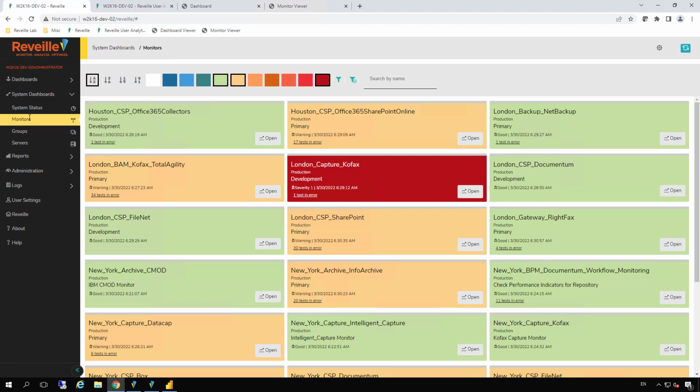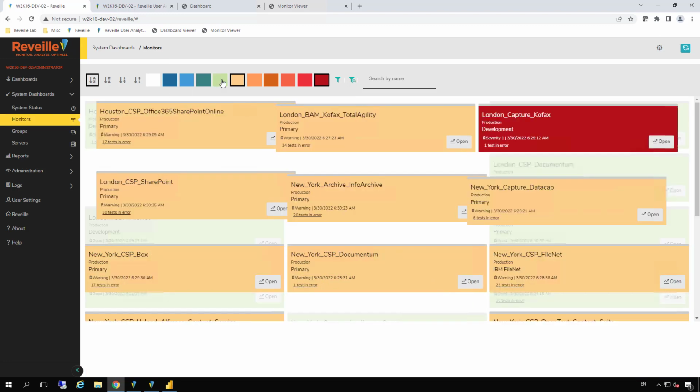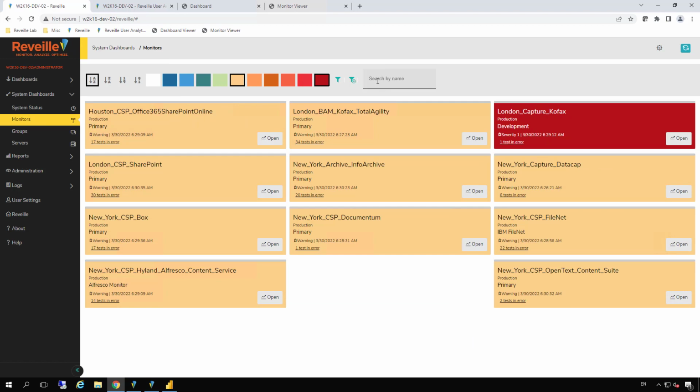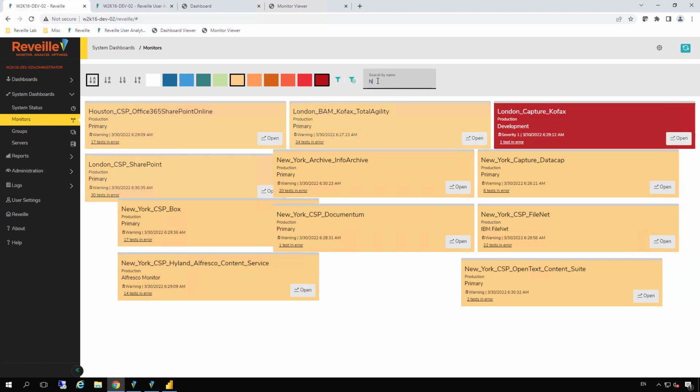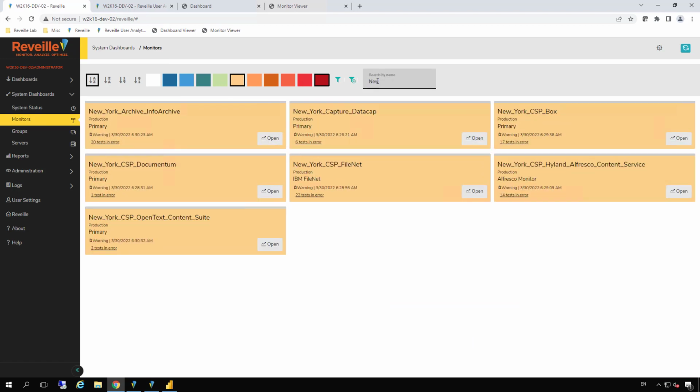We can filter on status and only look at monitors with issues or warnings. We can also filter by name, so for example look for monitors based in New York. This allows us to quickly access the monitors of interest and go directly to the area we need to manage. Next I will open an InfoArchive monitor and drill down to the next level of detail.